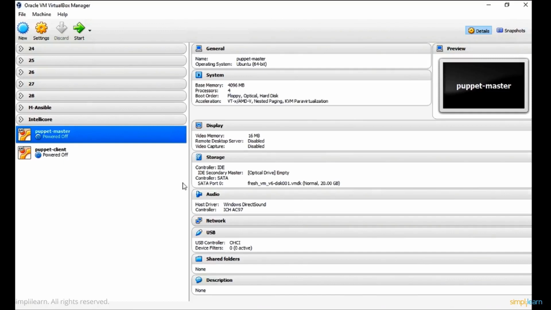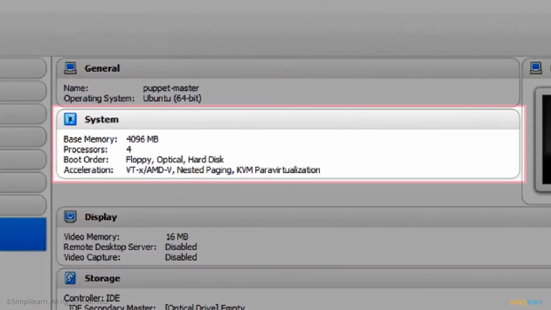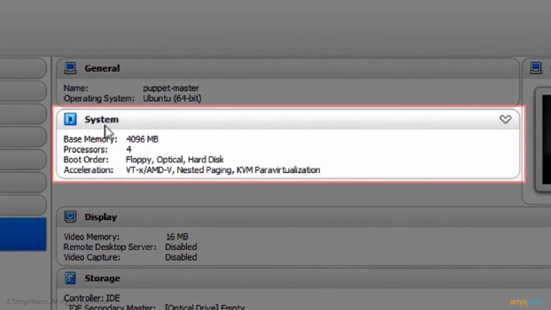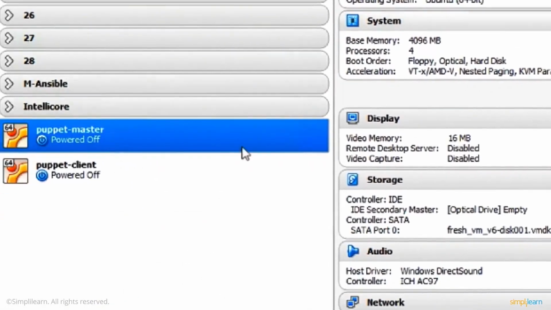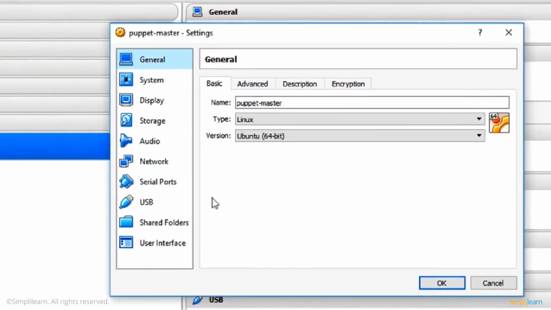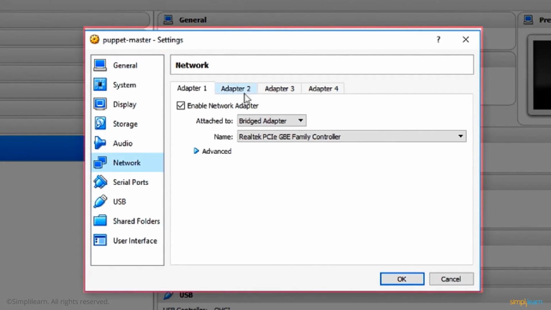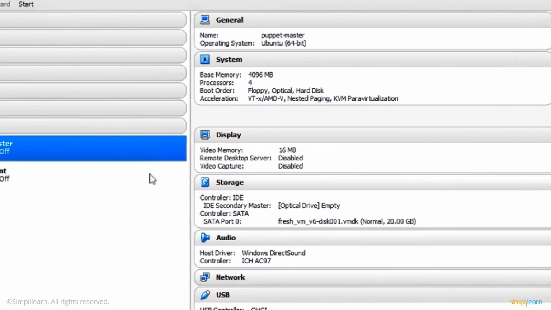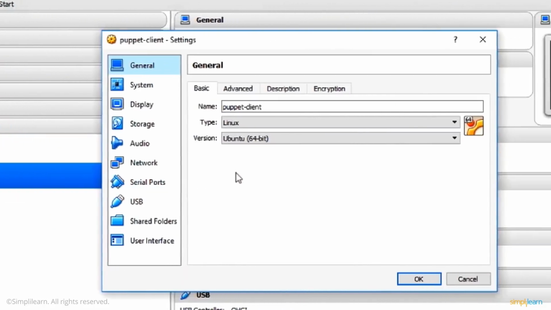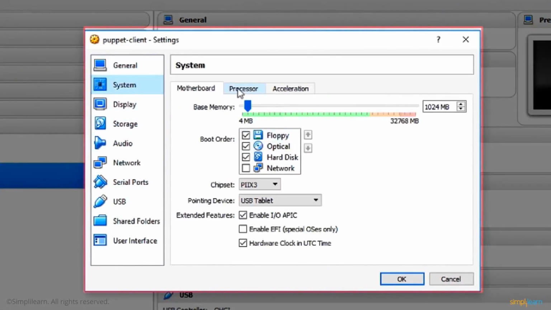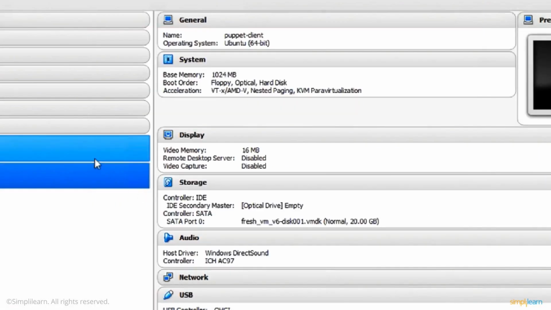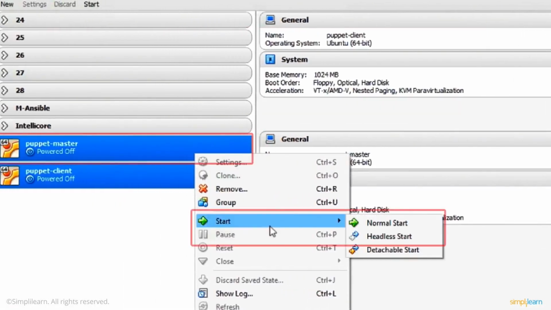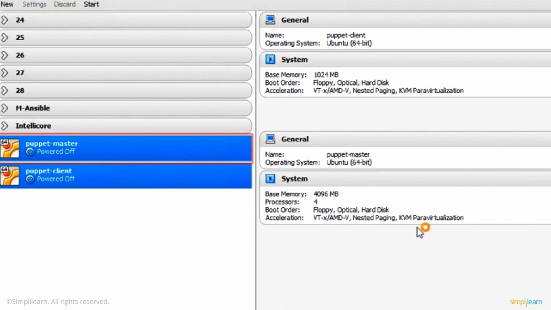So now we will be starting a Puppet master and a client. I have two machines here. One is the Puppet master and the second is the Puppet client. The Puppet master has got almost 4 gig of RAM and 4 vCPUs, which I can show you here. Because it's a Ruby on Rails application, it requires a lot of CPU and RAM. For the client, I don't need that much RAM and CPU, so I've allotted 1 gigabyte of RAM and 1 vCPU. I will start both of these machines and find out the IP addresses. Right-click, normal start.